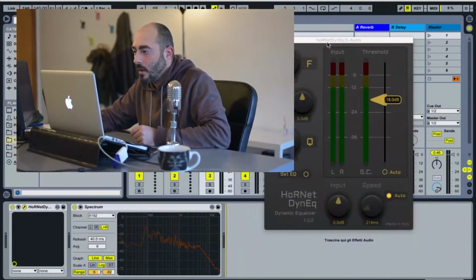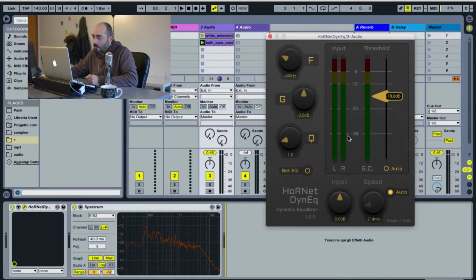So we have the GUI here, and we have the typical EQ controls with the center frequency, the gain, and the Q factor. Then we have this switch here that allows you to listen to the EQ in action without the dynamic processing, so you can fine-tune the EQ to the resonant frequencies you want to block. We have an input knob that goes from minus 15 dB to 15 dB and allows you to adjust the input level. And then the speed of the dynamic action.